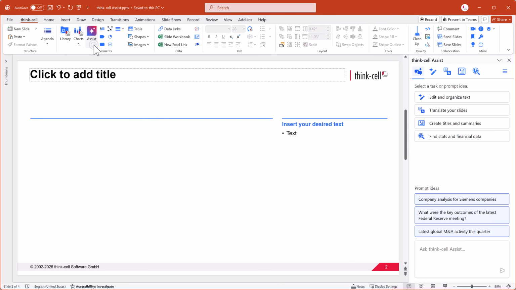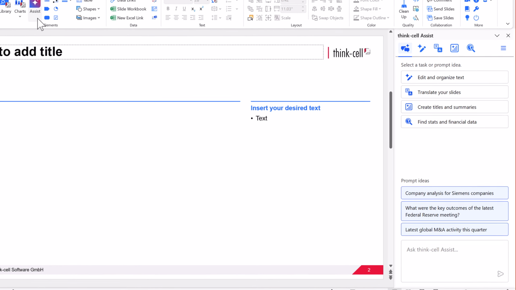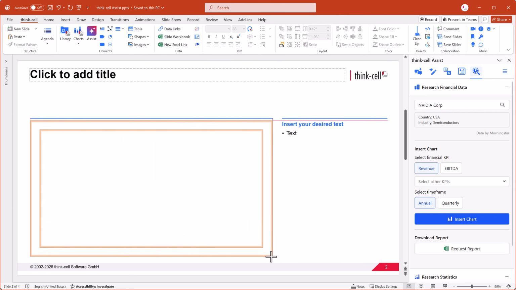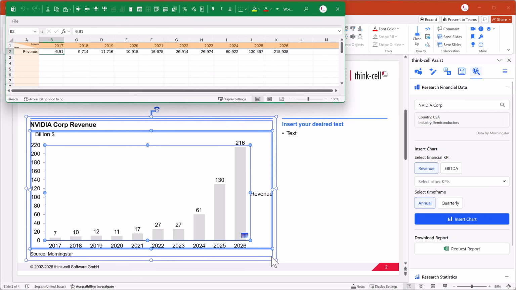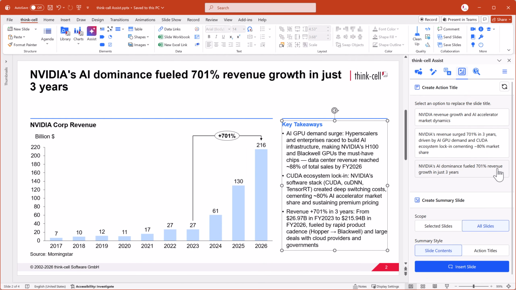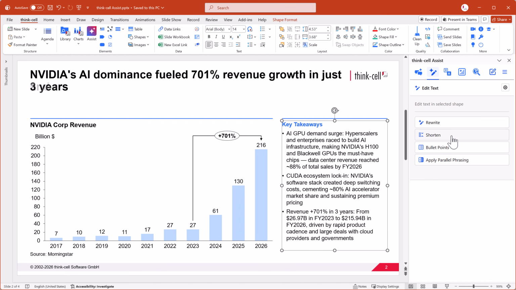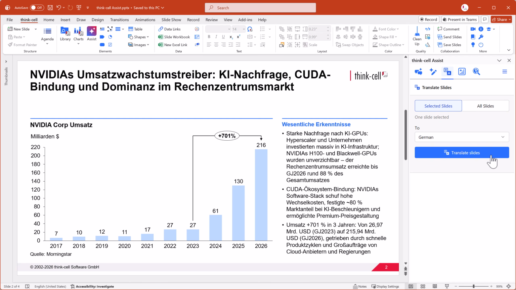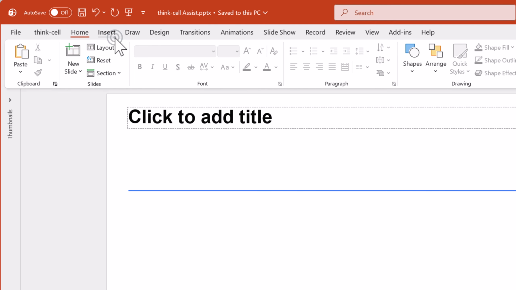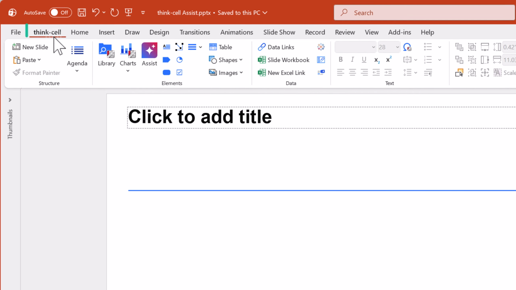thinkcell Assist helps you build slides at AI speed with human control. In this video, we'll show you how to use thinkcell Assist to generate charts from verified financial data, add key takeaways and action titles, edit slide text, and translate slides, all without leaving PowerPoint. You can access the thinkcell Assist interface on the Insert tab or on the thinkcell tab.